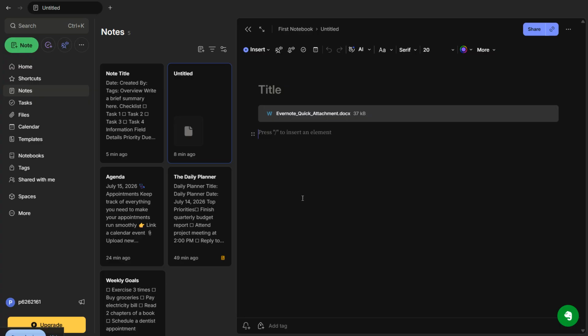So to recap, open the note, find the attachment, click the download arrow or right-click and choose Save Attachments, then pick a folder and save the file to your computer. That's all there is to it.